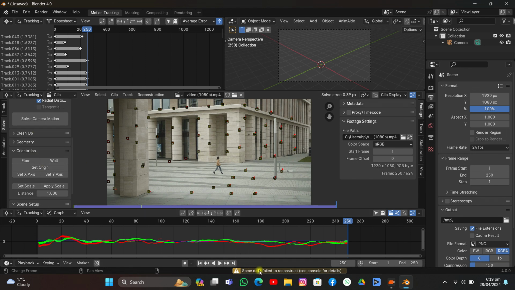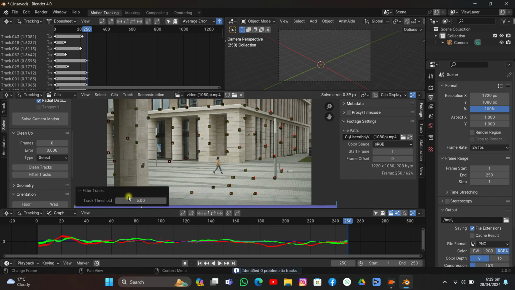Oh, some data failed to reconstruct, see console for details. Oh, what is that? I'm just gonna click geometry. No, clean up. We gotta clean up some of the markers that are making problems. So I'm gonna click filter tracks and it will just select some of the trackers that are very bad. As you can see, the threshold is 5.